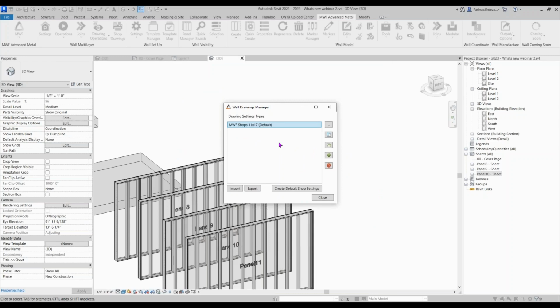Everything is already set in our shop drawing. So what we can do is just duplicate the existing one. The second one is going to be for B, and the third one is going to be for C. Let's also rename the first one. It's going to be for A. So with these new settings, we need to use the first one for all the panels on level 1, the second one for all the panels on level 2, and the last one for all the panels on level 3.